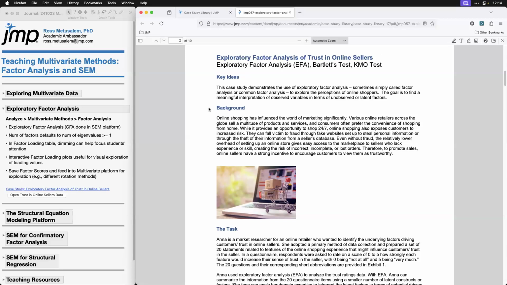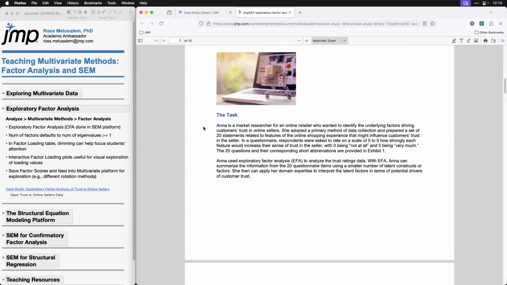This just describes the world of online shopping and the fact that there's a proliferation of sellers, and you need to make sure that you're buying from somebody that you can trust. Not all online sellers are trustworthy. And then a specific task.